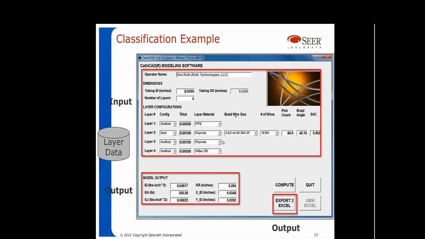And then on this very screen, it has outputs. Hit compute, and you get this information below. Hit export to Excel, and you go somewhere else. So 2 outputs, 1 input. And also what I call here layer data. That's my information that's processed and that's updated based upon the inputs here.